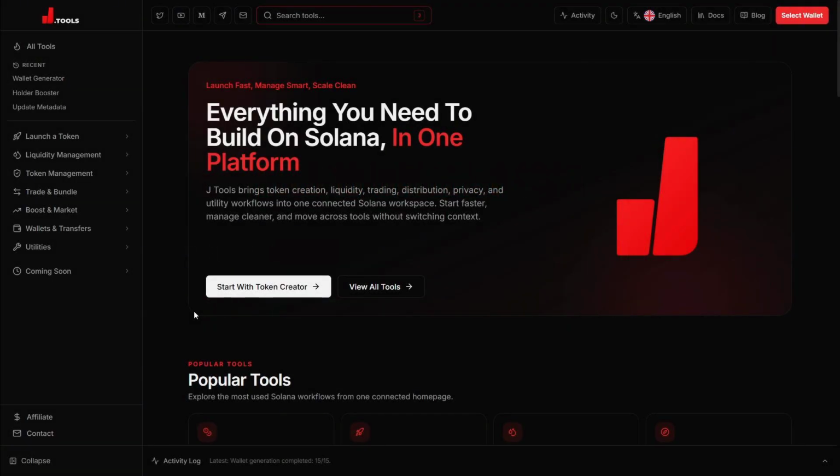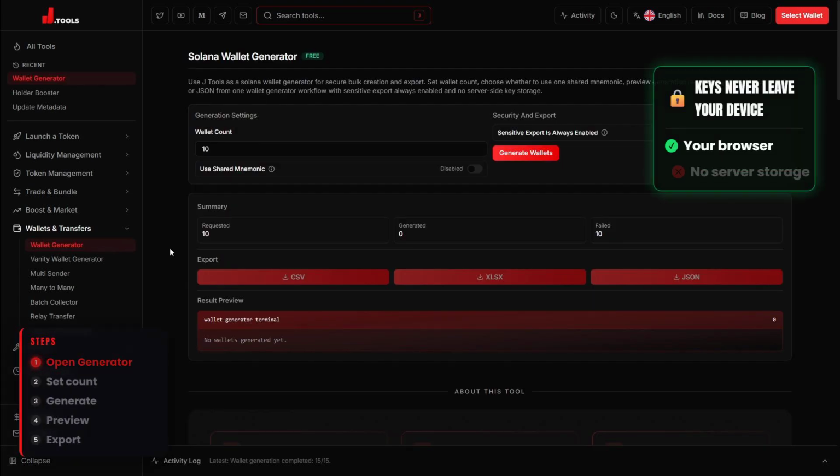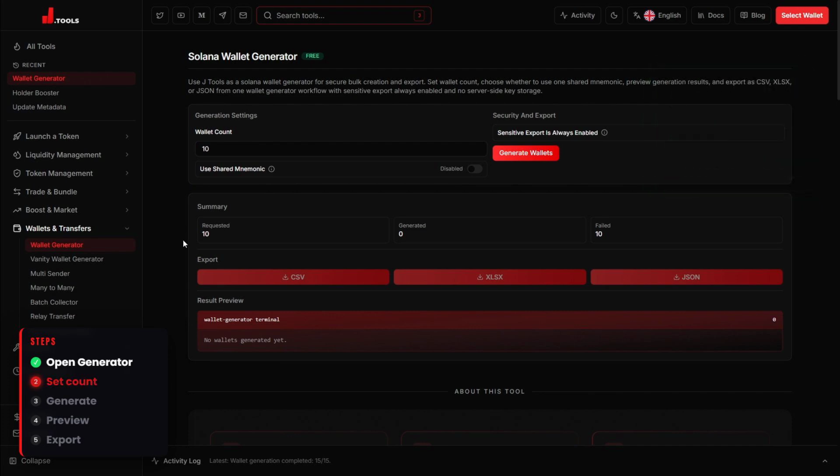Let me show you. On j.tools, I'll open Wallets and Transfers and click Wallet Generator. First, the important part. Everything is generated on your device. There's no server-side key storage. Your keys never leave your browser.